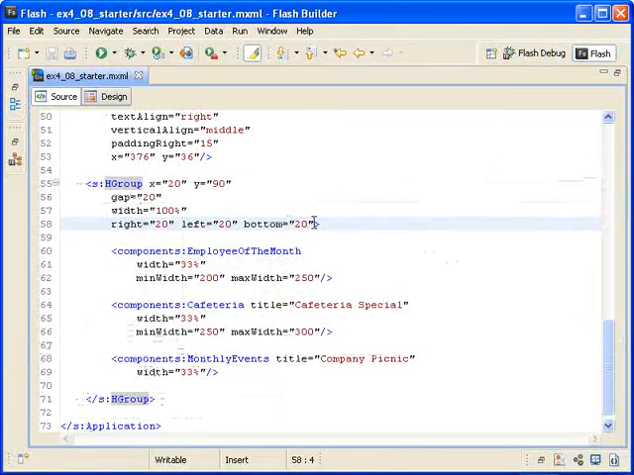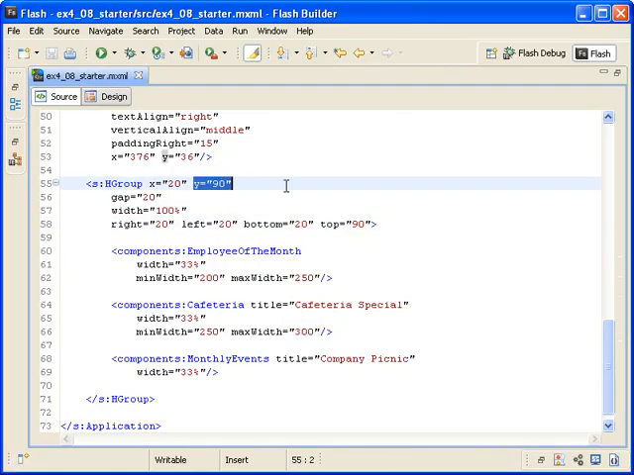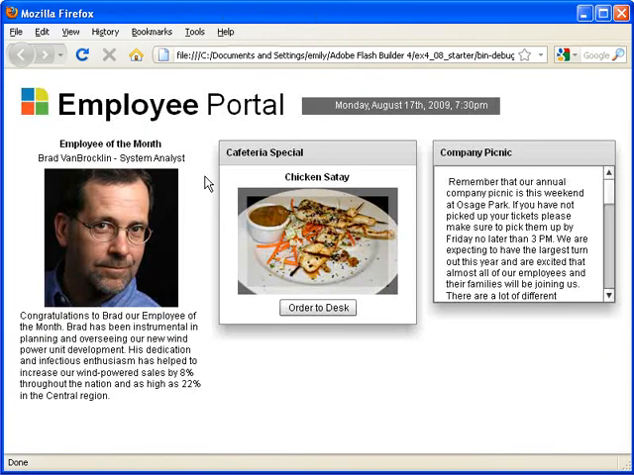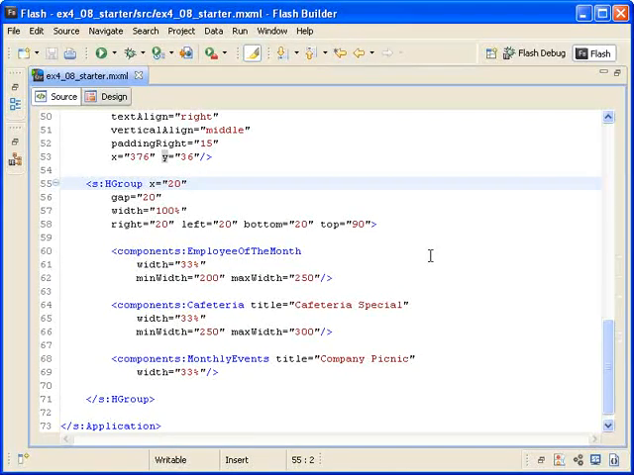Back in the code, I'm adding a top property with the value of 90 pixels. Note that this is the same value as the Y property, which I can now remove. When I save the file and run the application, you can see that the application looks as it did before. The monthly event component still isn't constrained to the bottom of the browser window. In this case, you cannot apply a bottom constraint to the monthly events component.